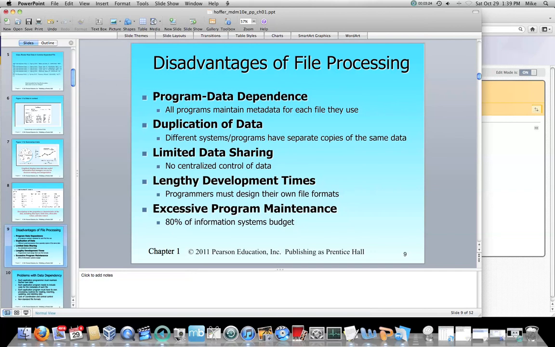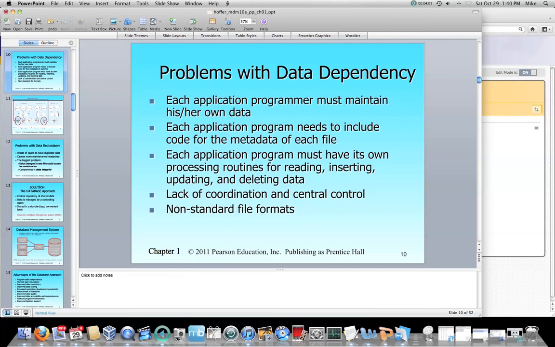There is limited data sharing. In other words, back in the day when we were using file processing, we would have situations where the registrar would have one copy of the data and the academic records area would have a different copy of the data, and they wouldn't share it. So one area, academic records, could make a change, not tell the registrar's office, and now they are using two different sets of data. There's lengthy development times, again, the excessive program maintenance, because every time we make a change, we have to change our programs. So there were problems with that.